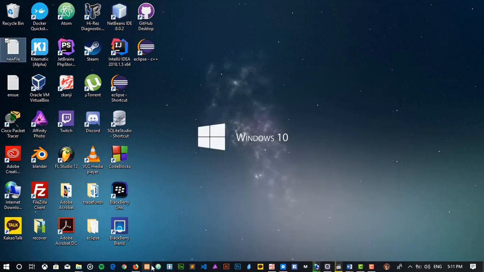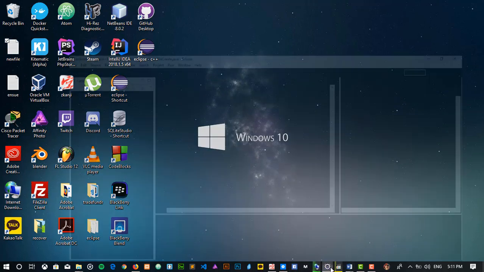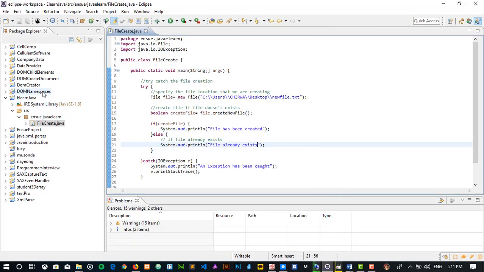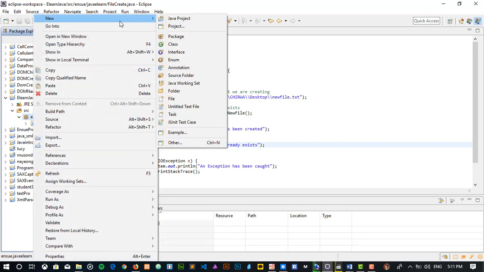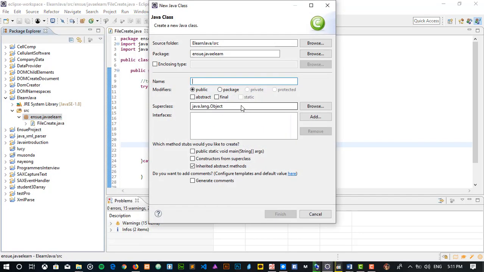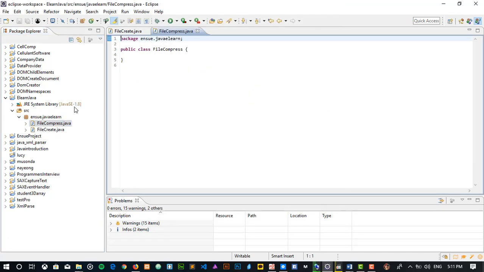Now the next thing that we're going to do is compress the same file. So now, in the same package, you just create another class and call it file compress. Since it's going to be a main class as well, might as well put public static void main, then String args.